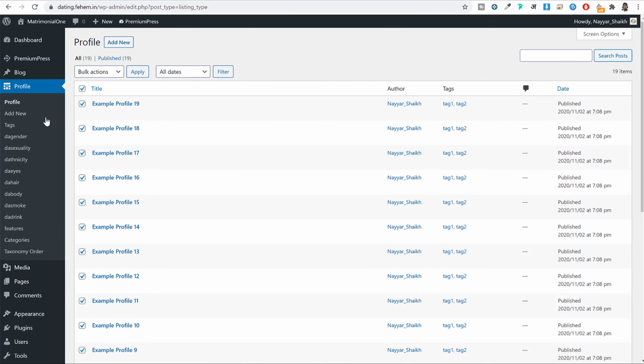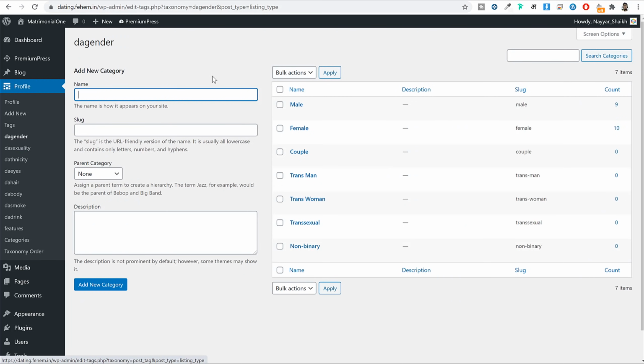Now we'll see all the different options that are already created for you. As you can see, gender, sexuality, ethnicity, eyes, hair, whatever option you want. Now you can go to gender, and you can see there are so many options created here: male, female, couple, trans man, all these options. If you want to delete some option from here, you can just delete it. Or if you want to add some more options, you can add them.